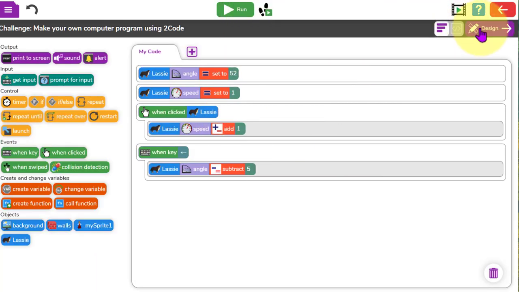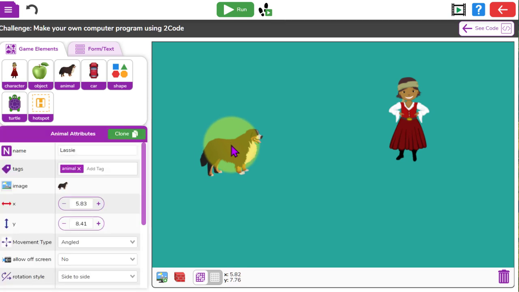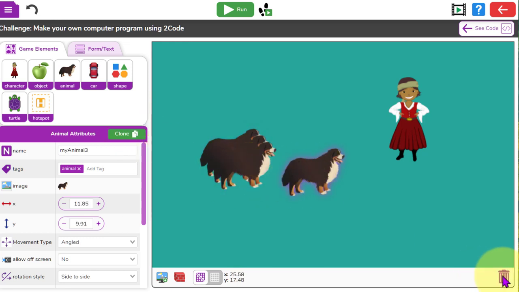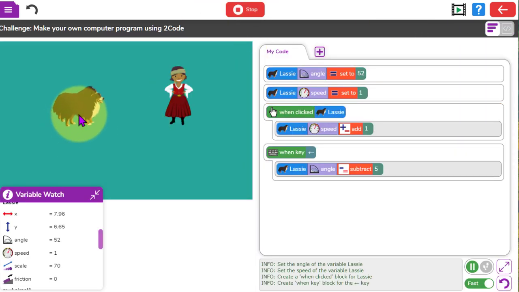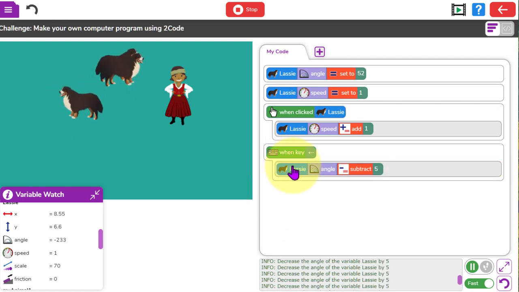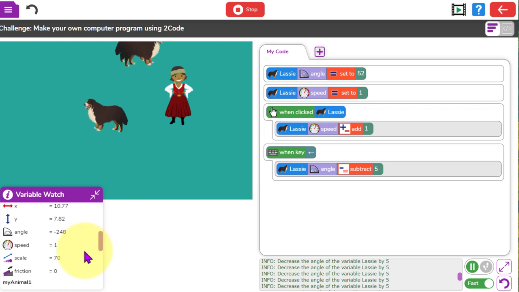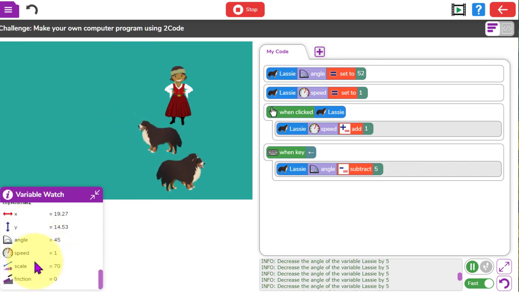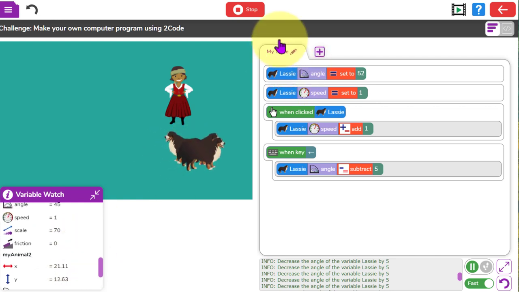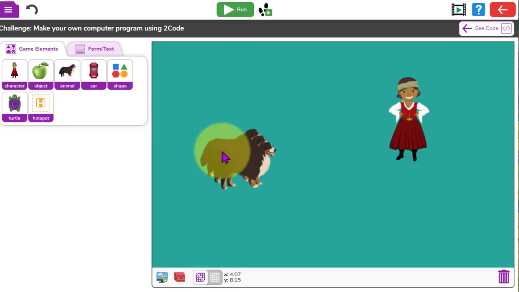Is there anything else that I could show you in design mode? Yes, there is. I've already done it, I think, haven't I? I've shown you the clone button here where we can create multiple Lassies, and they would all have the same attributes. So if I click run now, they're all going together, but only one of them is steerable because it's just the first Lassie. The other Lassies have different names. They're called MyAnimal1 and MyAnimal2. As they were cloned, they get that name. So let's stop that and come out of there.